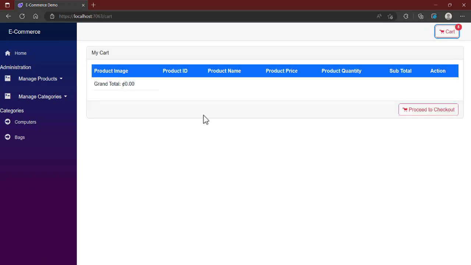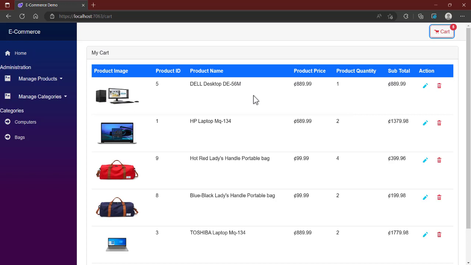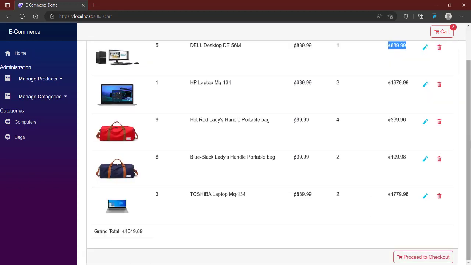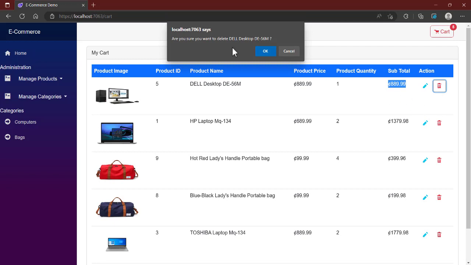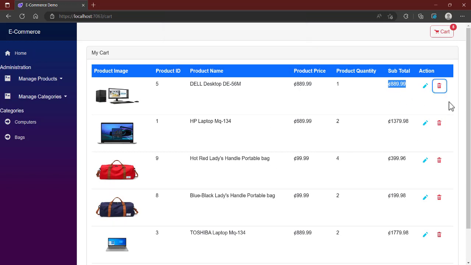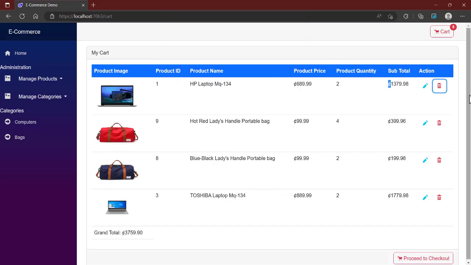So as you can see, there is a cart, and we have the carts that have been added to my cart. These are the products I have added: quantity, price, subtotal. You can see these are the actions if I want to delete or edit. Now if I want to delete, as soon as I click on it, it asks me, are you sure you want to delete this? So okay, delete. As soon as it's confirmed, you can see it is gone.